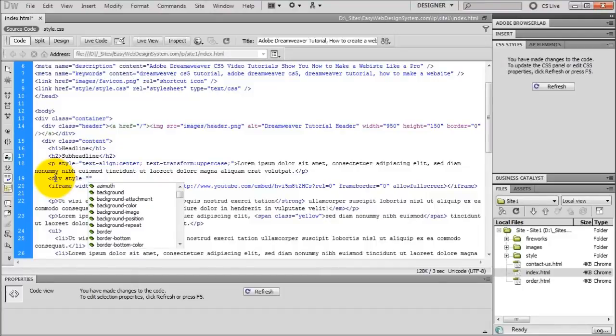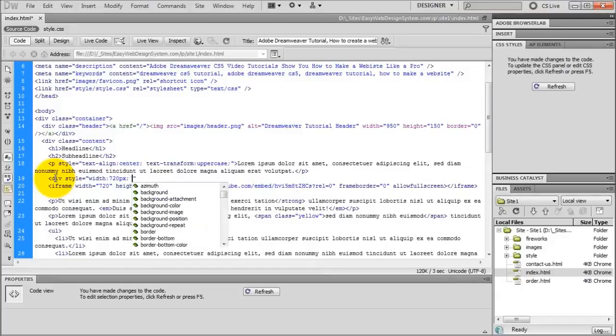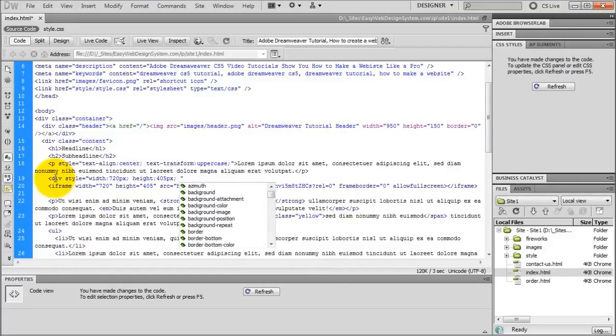So just type in width, 720 pixels, just like my video. Close it off, hit my space bar. I type in height, 405 pixels. Close it off, hit my space bar.